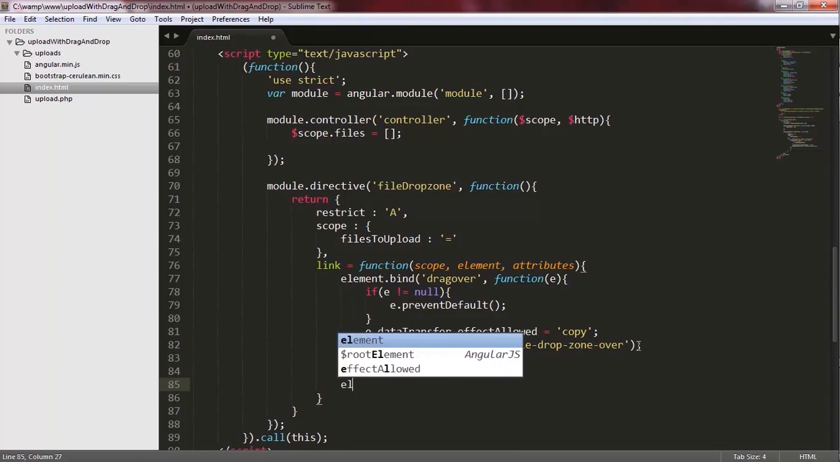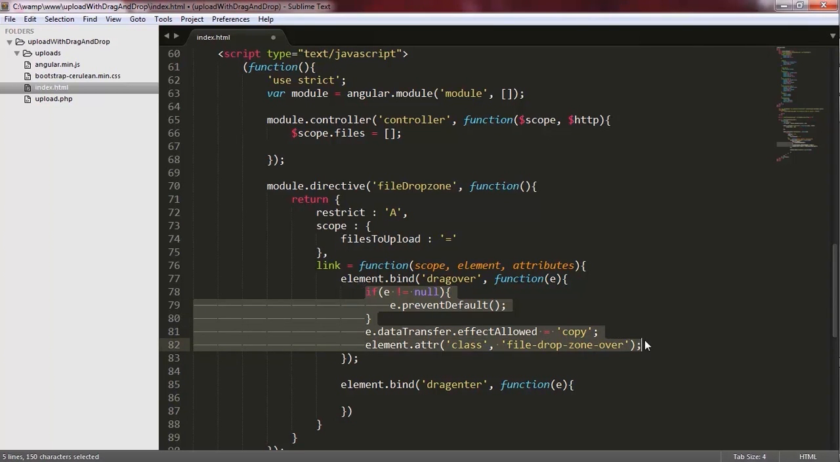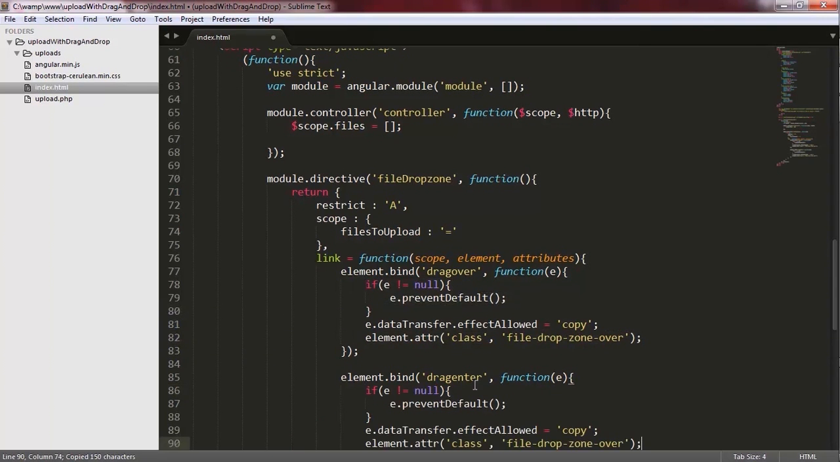Now I bind another event to the element. This event is called drag enter. And I do the same thing as I did with a drag over event. I copy this piece of code and paste it here.